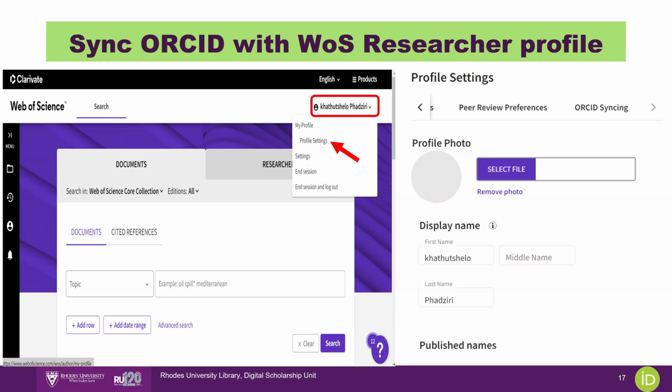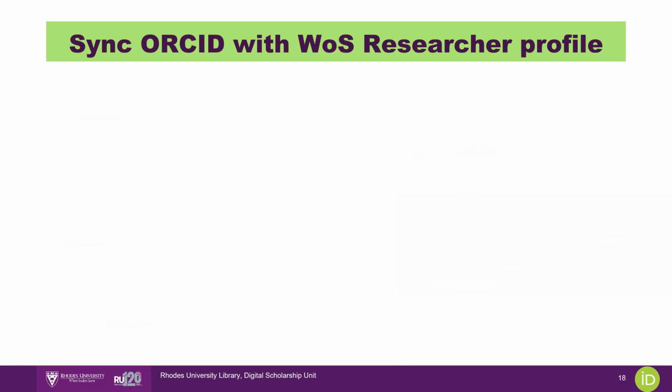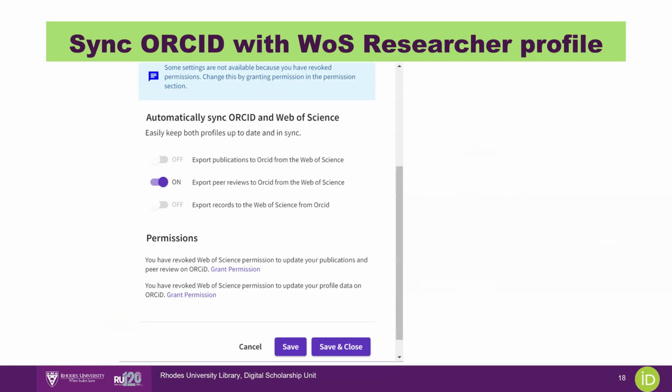You click on it. Once you click on that, it takes you to this screen where you need to make sure that you activate and grant permission, and then you save. You grant permission so that Web of Science receives the information and adds it to your ORCID, or ORCID receives the information and sends it to your Web of Science, and then you save. By just doing that, Web of Science is going to update your ORCID whenever you publish a new article.